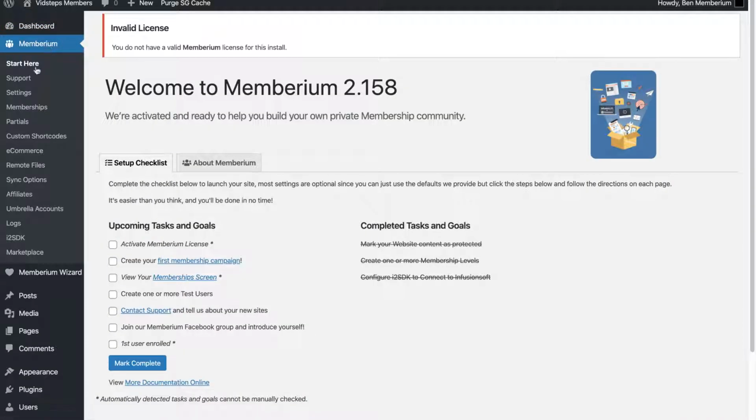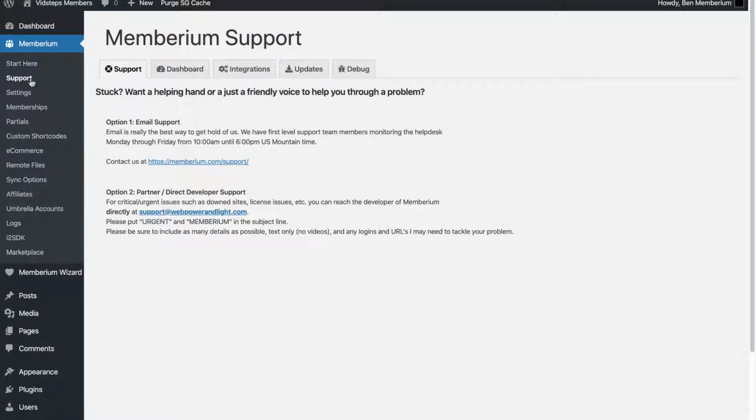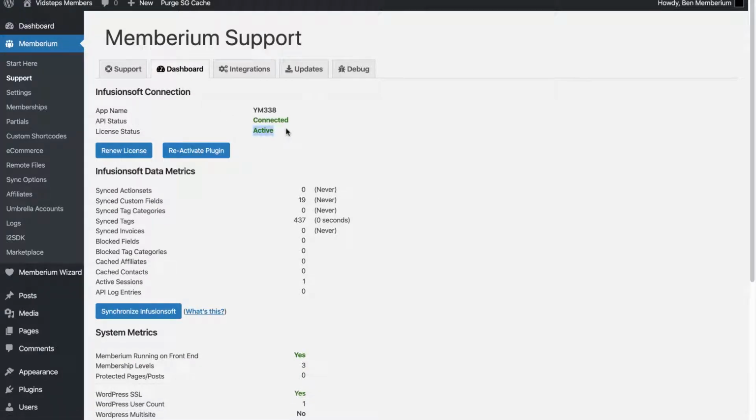Some of the cron jobs have to run. Just come over here to Memberium and then go to the support tab right here and go to the dashboard and just check what the license status says. As you can see, I didn't really do anything and it's already showing active. Sometimes you have to come press renew license. So I just wanted to tell you that.